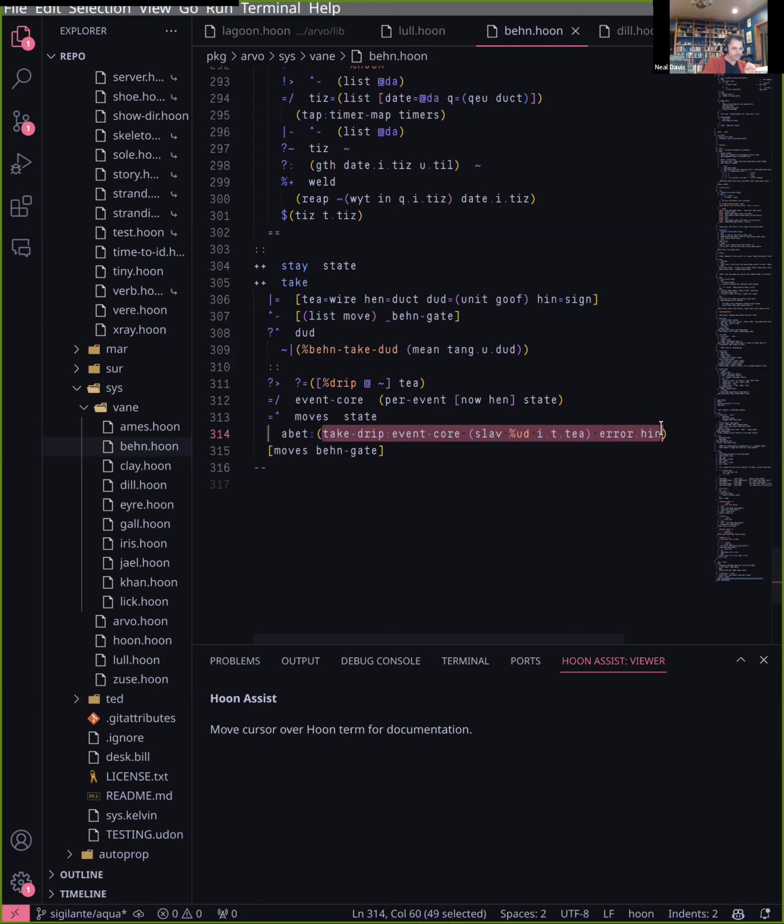In this case, it's called your event core in Behn, but that's not universal. You're going to operate on that, in this case, through take drip. And then what that is going to produce is a core that then you're going to call a bet on, and that a bet is going to produce your list of moves and your state changes. And then you're going to return that out of the arm that contains that value.